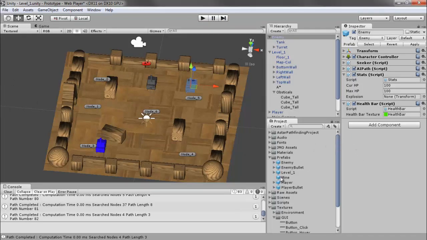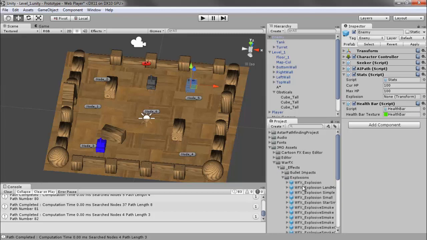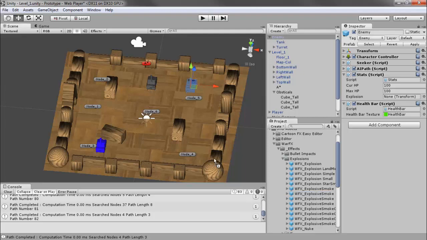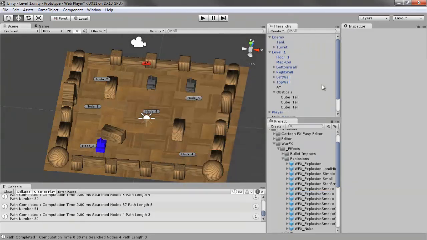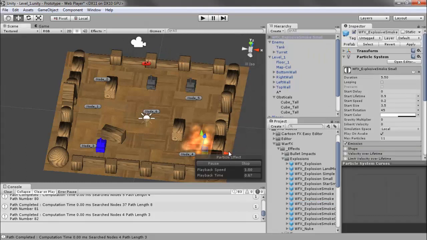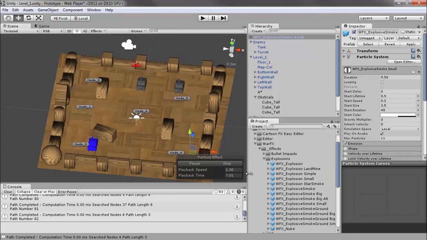So I'm going to grab an explosion prefab. So we'll go into Warfx, Effects, and Explosions, and test a couple of these out here. Yeah, it looks quite snazzy. And that's the smoke small. So I'll expand this out here. Smoke small.